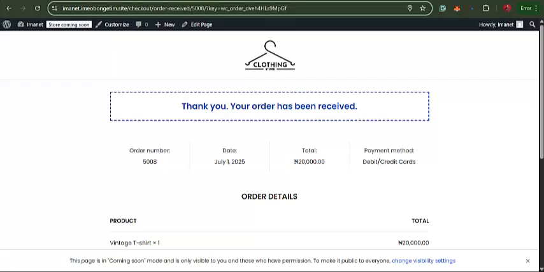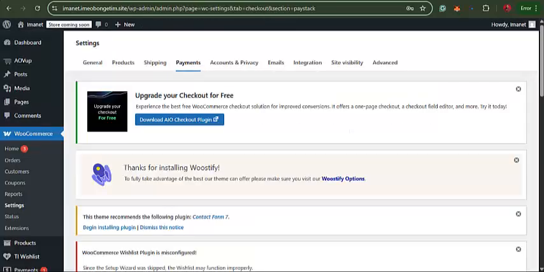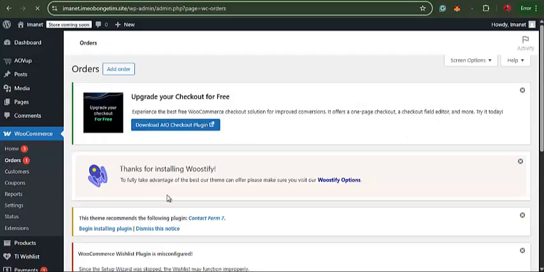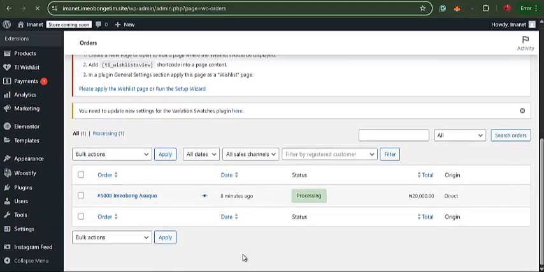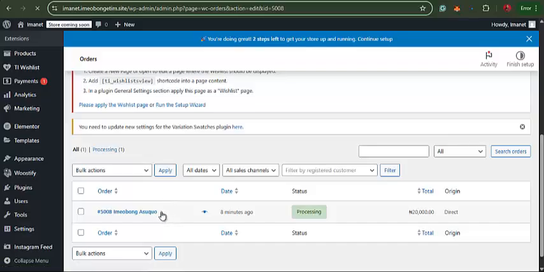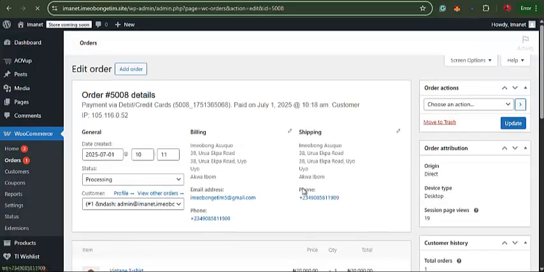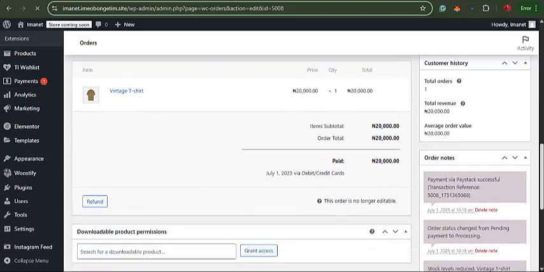So you as the owner of the website, how can you see the orders that have been placed? So you go back to your WordPress dashboard, then you see this place where you have orders, you click on orders. Alright, then you will see all the orders that have been placed. So this is the one we just placed, that was just placed recently. Then if I click on the order details, you see all of the information concerning the order.